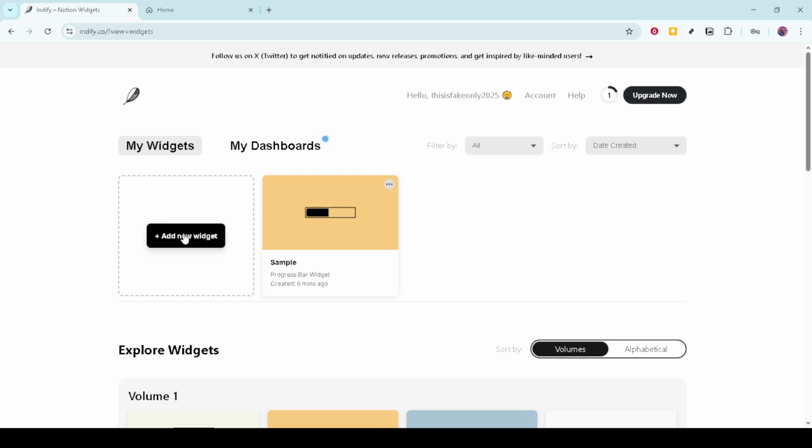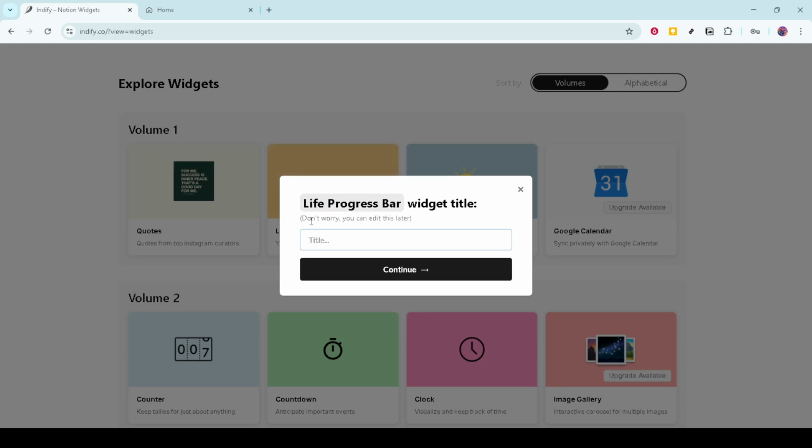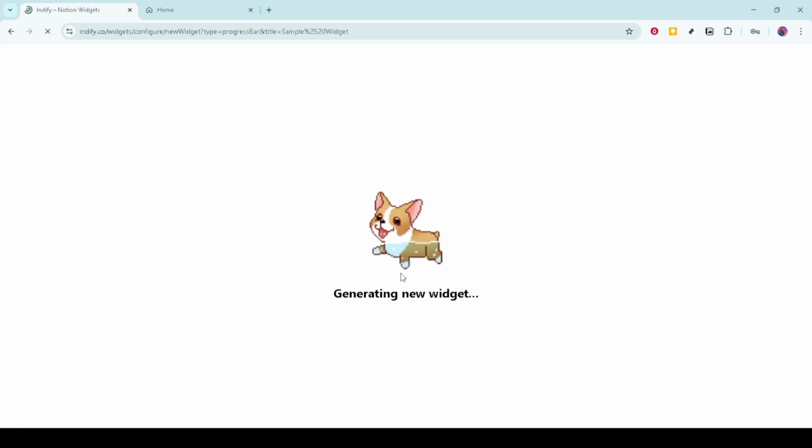Once logged in, start browsing through the collection of available widgets. Indify offers several options, such as clocks, weather widgets, habit trackers, and more. Take your time to explore and select the one that best suits your needs. Remember, the goal is to enhance your Notion page, so think about what might be most useful.